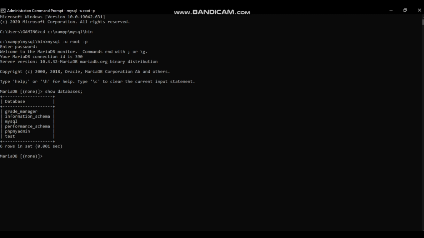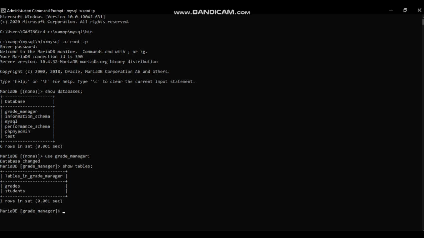Then let's check for the databases. As you can see here, we have our database named grade manager. Let's use that: use grade manager; then enter. As you can see, we changed the database to grade manager. Let's check the tables: show tables. We have two tables, grades and students.